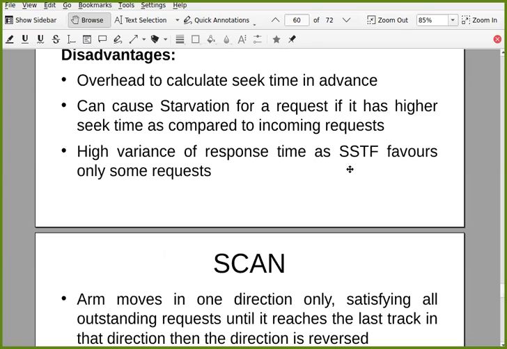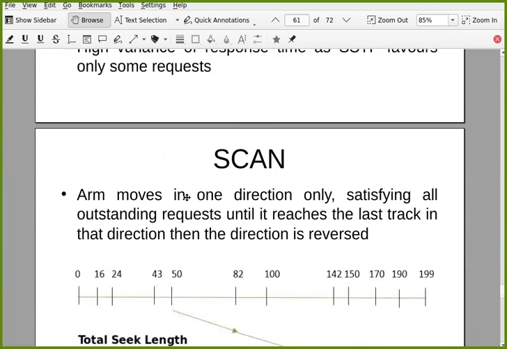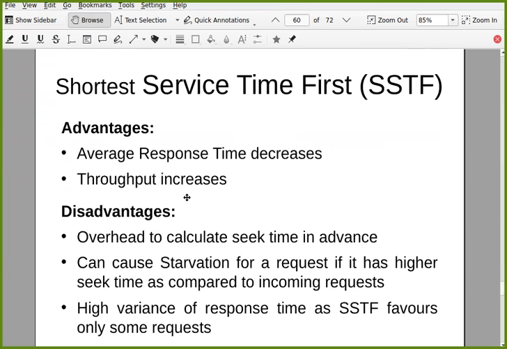High variance of response time, as SSTF favors only some requests. For every request, the difference in the response time may be very high, because SSTF favors only those requests which are nearby. So the far away jobs will have very high response time. They will be completed after a long time. So that is SSTF.